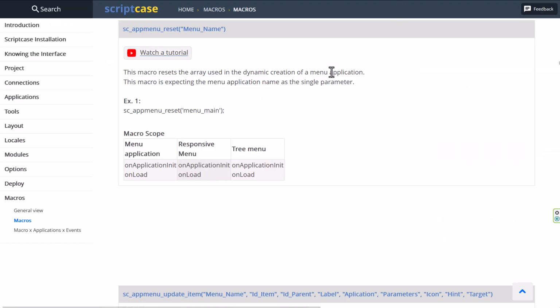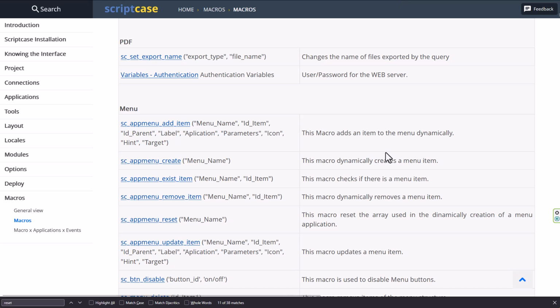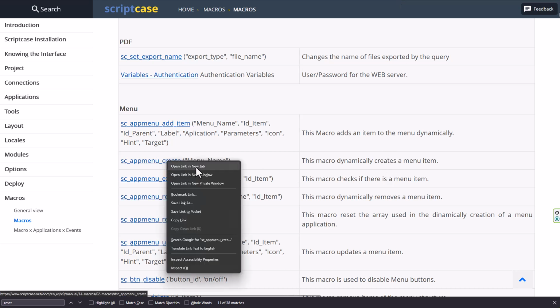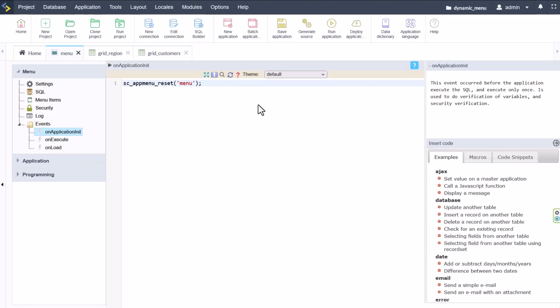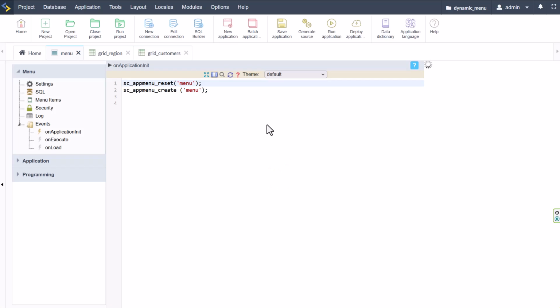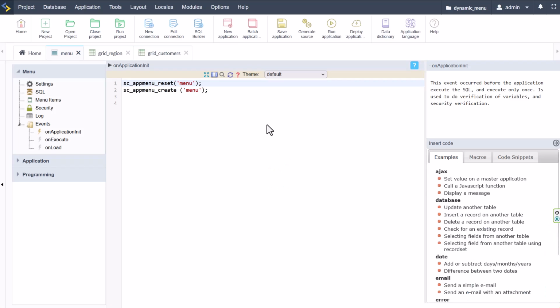Okay, so our next macro, let me close that tab. Our next macro is the create. Now we want to create a new menu. It may be a little odd, but that is exactly what we want to do, because we are resetting the dynamic menu and then we want to create a new dynamic menu. So that is very important. Okay, just like that, we have already, and I just press Control S there and save.